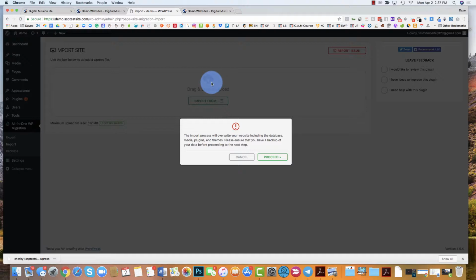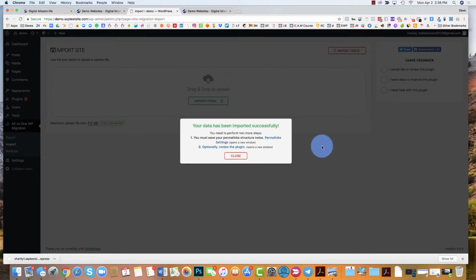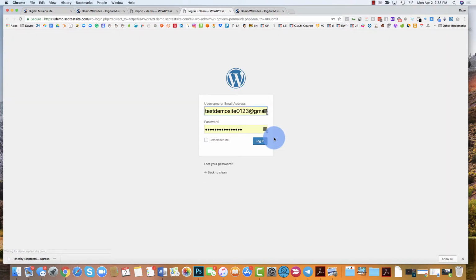Alright, so it's completed the initial install. Now all you need to do is hit the proceed button. And now it's just going to prepare the blogs and a few other things in the background. But this is where it's extremely crucial that you pay attention. So your data has been imported successfully. The next step you need to do is this step 1. You need to click on this button right here. Okay? And then that's going to take us into the website again.